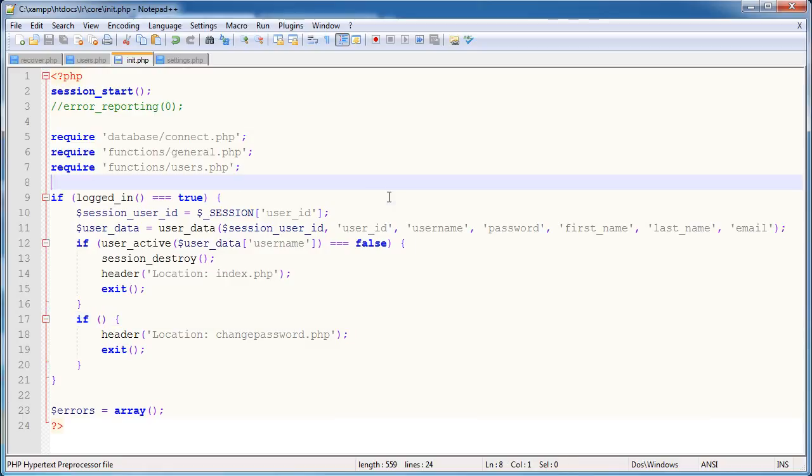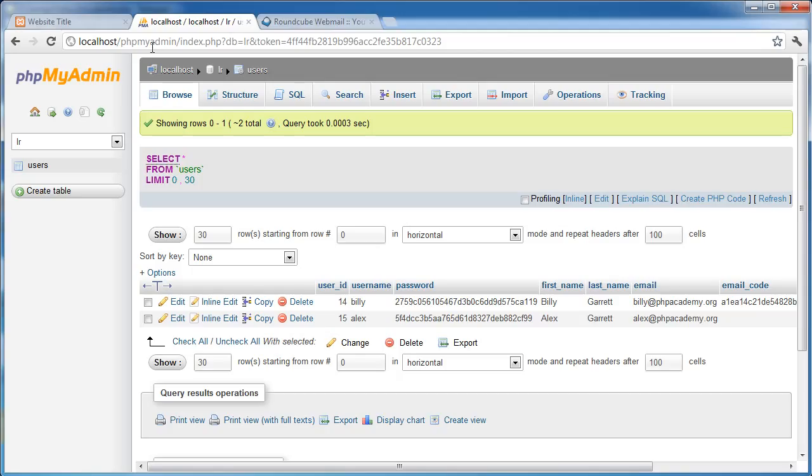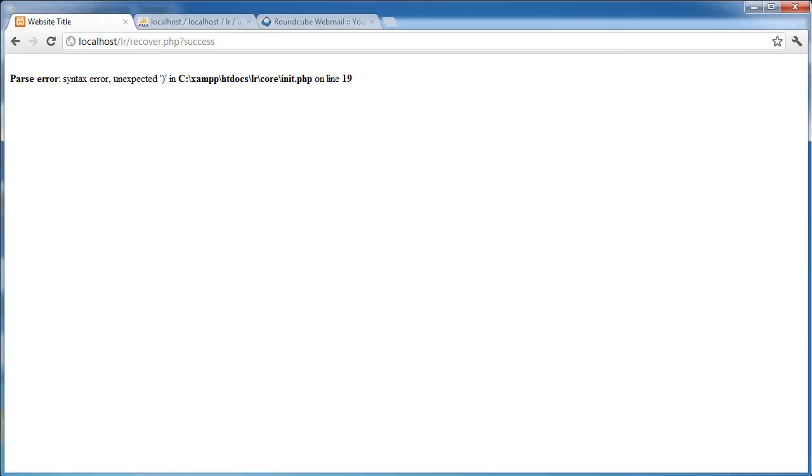And I'm going to basically define this up here. So I'm just going to say current underscore page or current underscore file, and this is going to be equal to the magic constant __FILE__, and I'm going to say basename(__FILE__). And basename, let's just go and echo this out and we'll just see what it looks like. Oops.